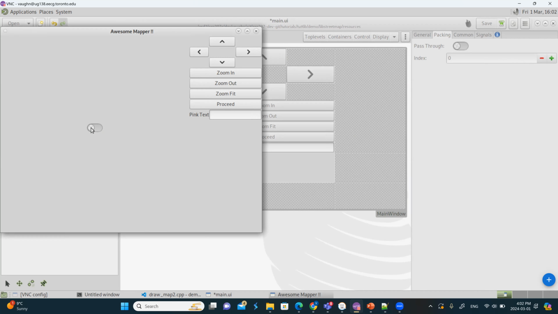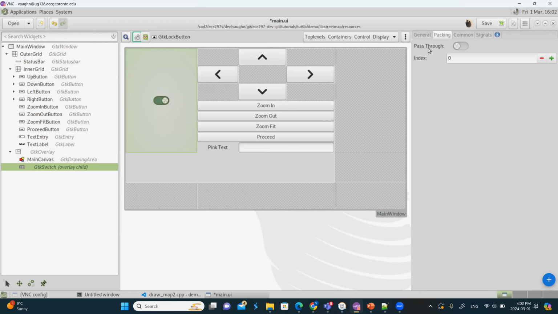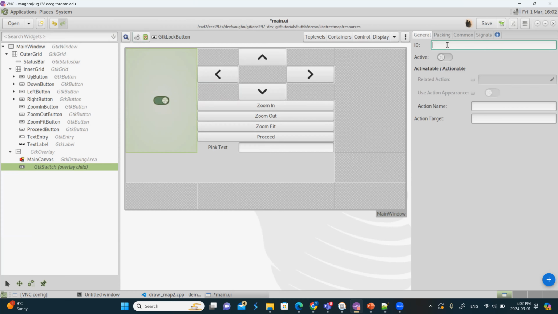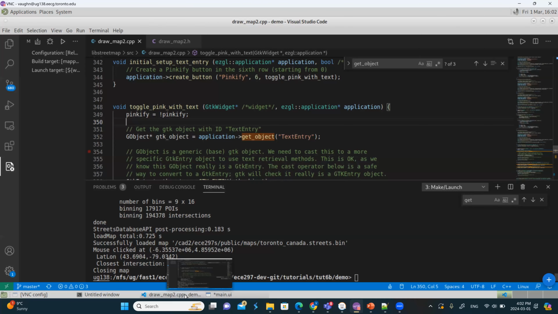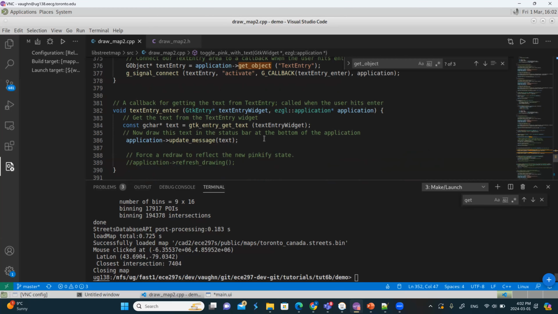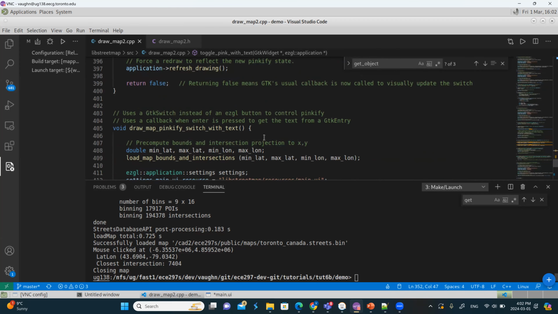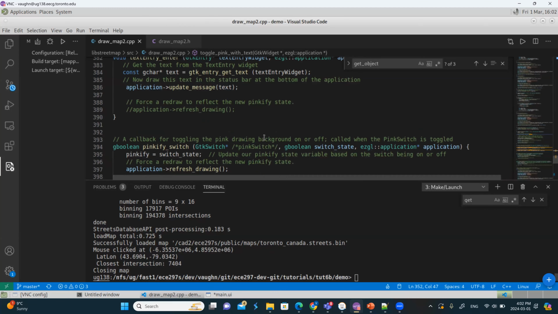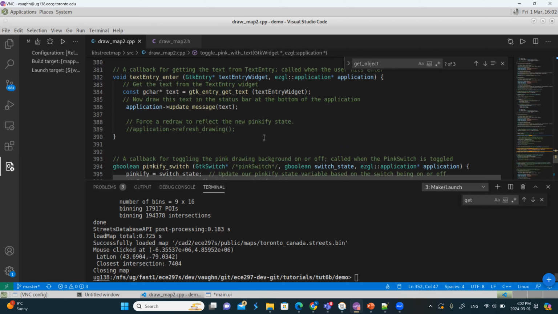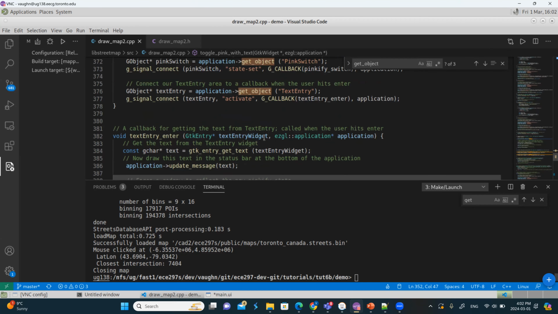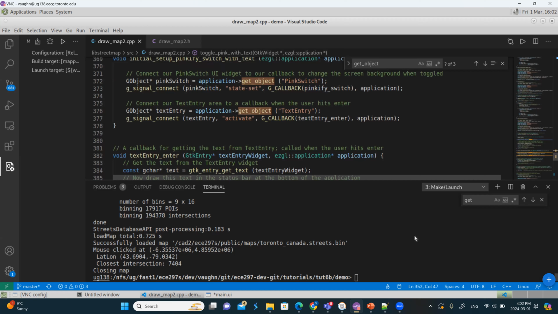Okay, so doesn't look all that exciting yet. So I'm going to close this down. Oh, and the last thing I need to do is I need to make sure I give my switch a name. So I haven't given it an ID yet, but I actually want to be able to talk to this in code. So I called this Pink Switch. And let me make sure I did that. Let me go down here and see what I called it. Yeah, I called it pink switch. Okay.